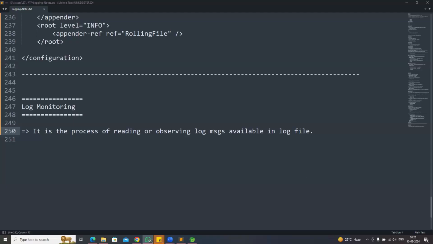So there are several tools available to perform the log monitoring. In real time, where will the log files be available? Where will the applications be deployed in real time? Will they be deployed in Windows machines, or in Linux machines? 100% it is deployed in the Linux machine. It is a process of reading or observing the log messages available in the log file. That is called log monitoring.